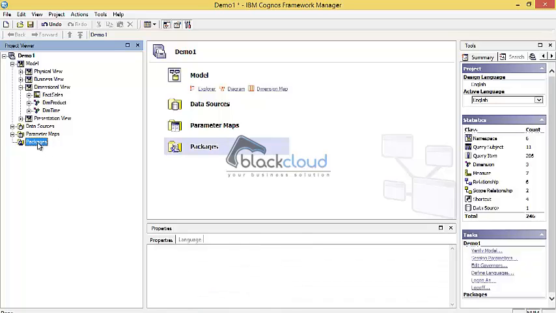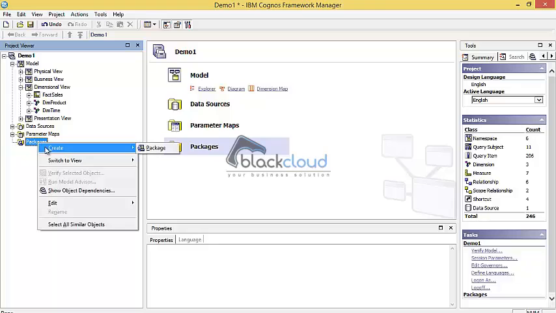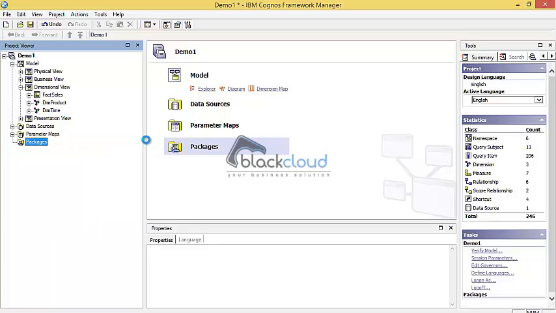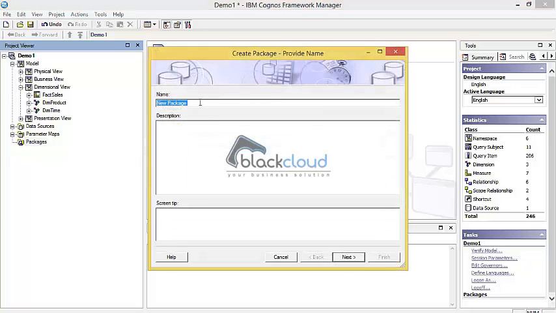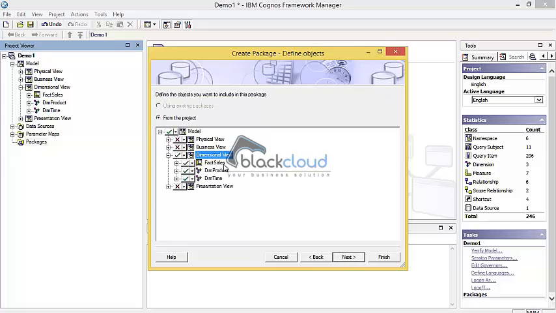Now to the final one, where we are going to create a package. This package we are going to publish in the Cognos server, so we have to name it wisely. We name this as Go Sales Demo, something like that. Then fact sales, these values only I am going to include here.